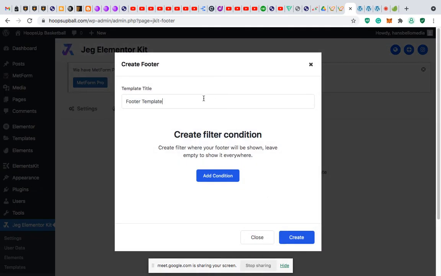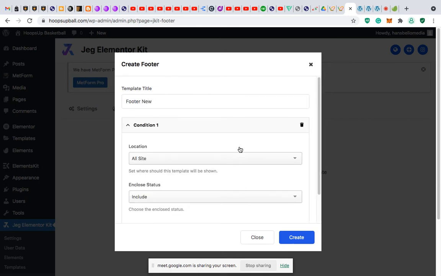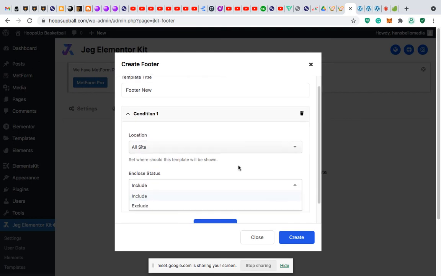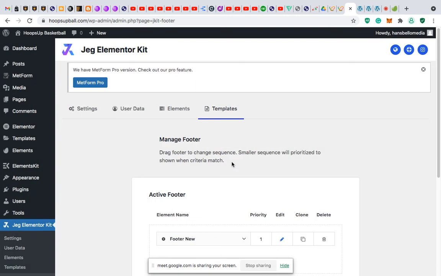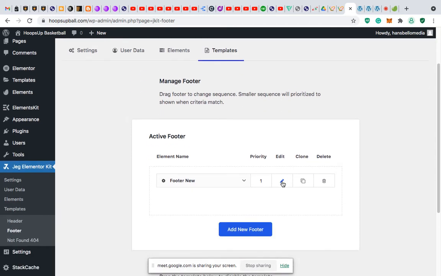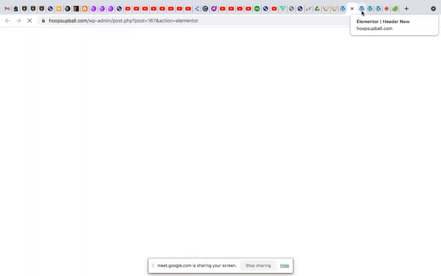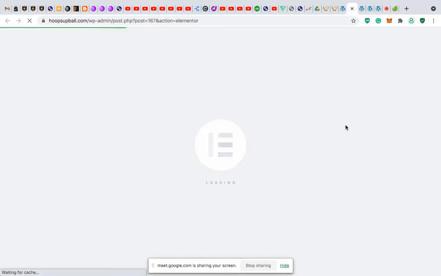I'm going to create a new footer. I'm going to call it footer new. Add a condition, all sites. Yep. Then I'm going to include it. I'm not going to exclude anything. Go back. Then create. Then I'm going to edit it. Right.